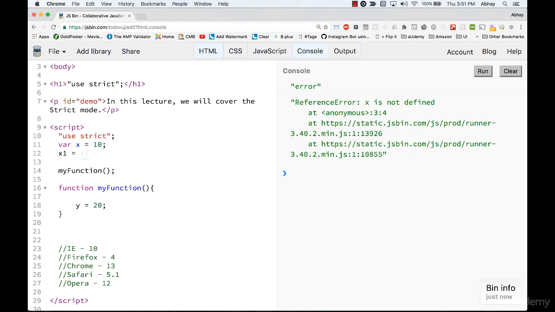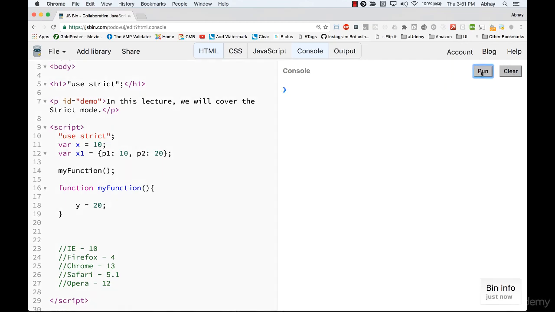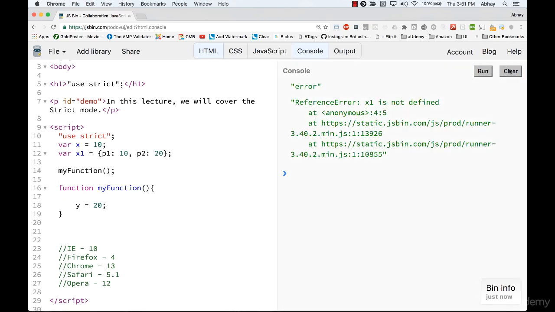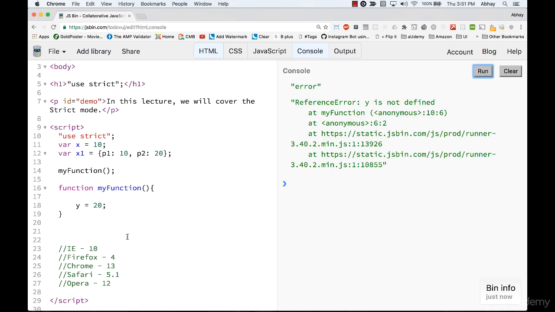equals an object. Let's say p1 equals 10, p2 equals 20, so it's easier to identify. Let's run. It'll give you a problem. x1 is not defined because we do not have variable x1. Let's just give that and the error should go away. Oops. Let me run it again. Now y is not defined because I did not define y in the function. So you saw it on a variable, you saw it on objects.